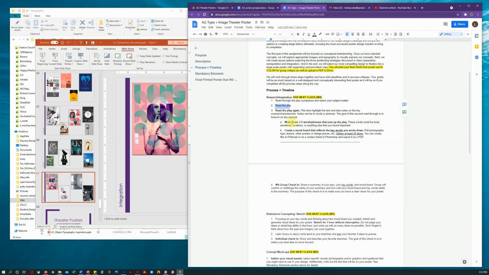I specifically would like you to write down 3 to 5 words or phrases that sum up the play. Okay? These might be tonal, emotional, locations, or anything else that you find really important to expressing the main idea of the play. So it could be like spooky, isolation, St. Louis, whatever the main ideas around the play are.